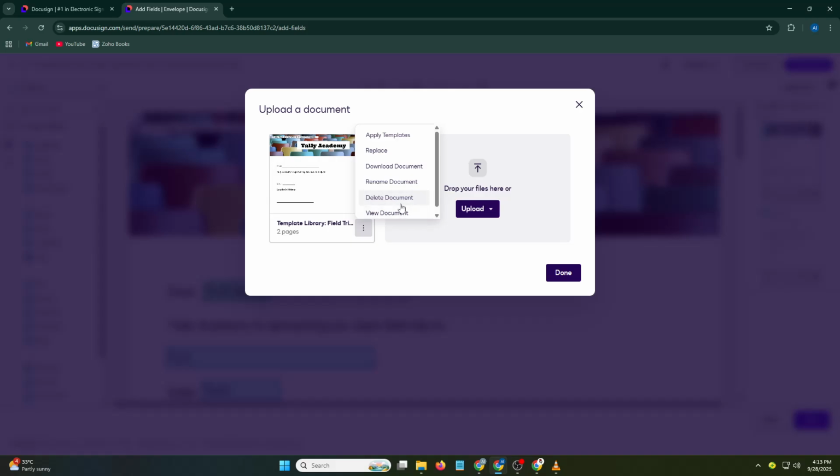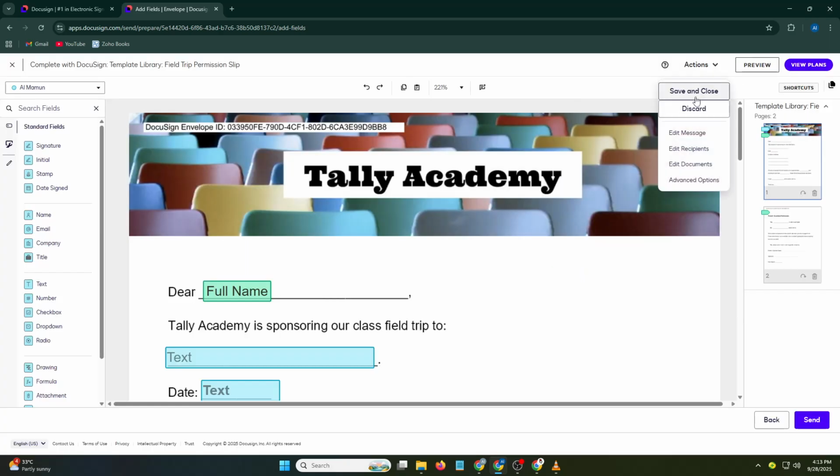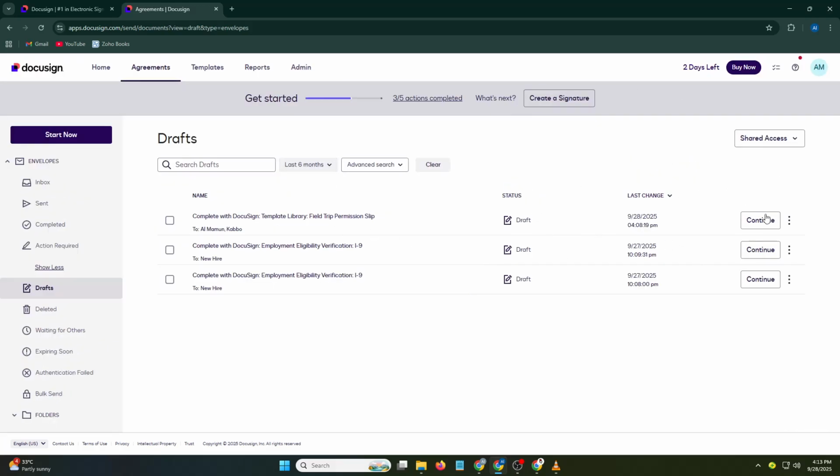Save and send. When you're happy with the changes, click Save and Close. You can now send the edited PDF for signatures, download it for your records, or share it with your team. Everything remains securely stored in your Docusign account.